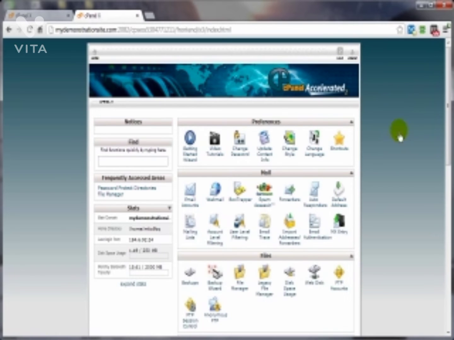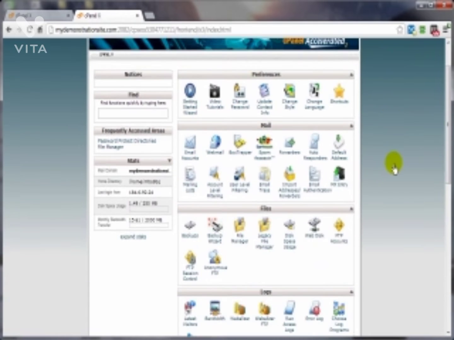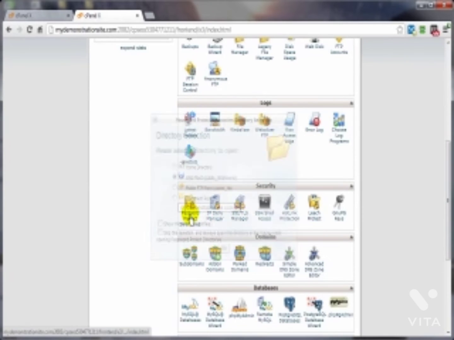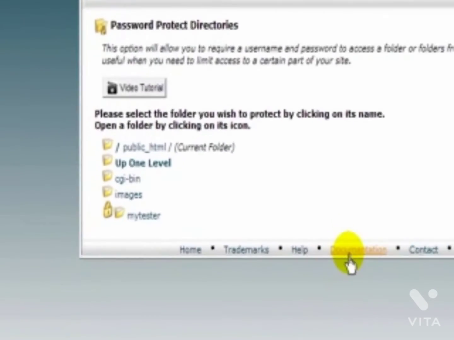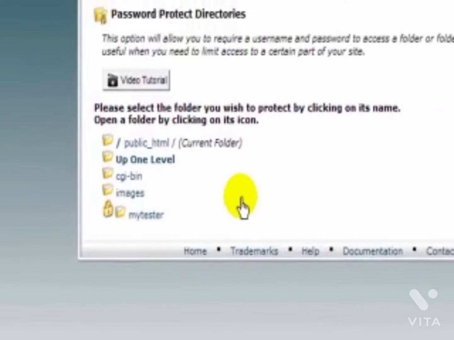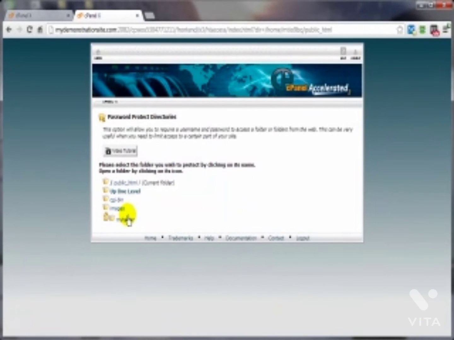Now it's pretty simple. Once you log into your cPanel control panel, scroll on down a little bit until you get to the security panel and then click on the Password Protect Directories icon. That'll bring you into this area here, where you can see I've already got this particular folder password protected, and you've got the little icon over here that shows a little padlock. So that's what it looks like once you get one protected.